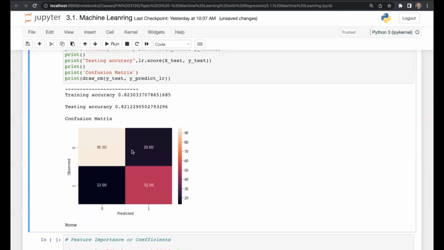And now getting down here to the confusion matrix, here's our predicted values of 0 and 1. Here's our observed values of 0 and 1. So you can see, how did we do on a predicted 0? Well, we predicted 0, and it was actually 0 95 times. We got it incorrect 13 times. Well, we predicted 1 and got it correct 52 times and got it incorrect 19 times. So you can see how the model's done. We know we got about 82% accuracy. Now you can actually see where and what type of predictions it did well in.